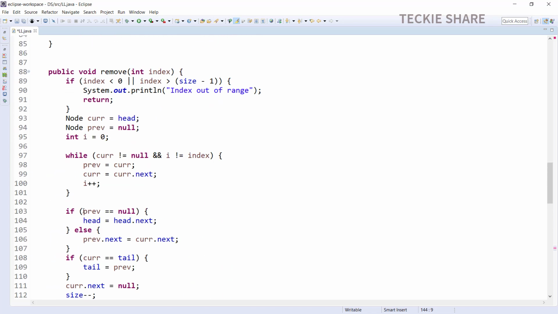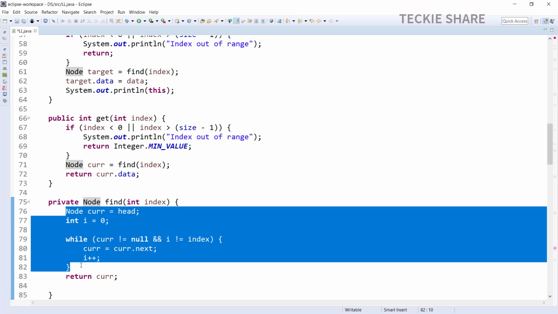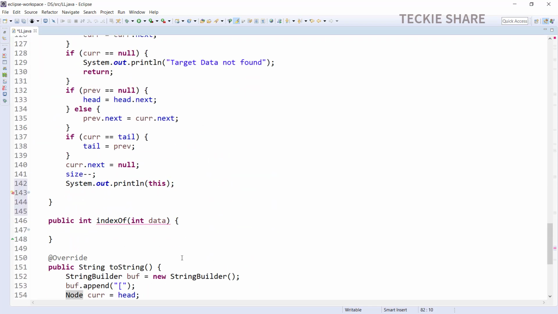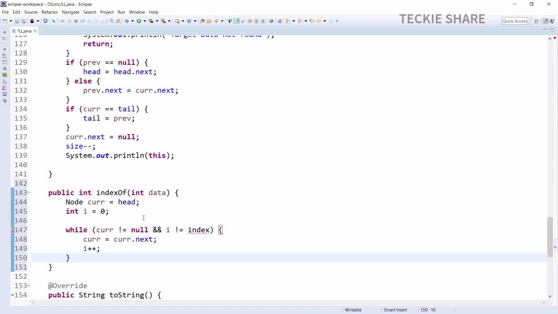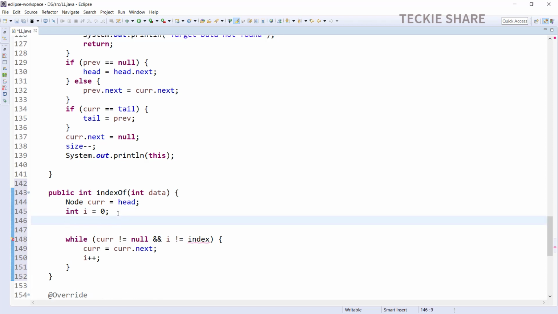The method is more or less similar to the find method, so I'm just copying the content from my find method and pasting it into my indexOf method. Instead of verifying the index position, here we are going to verify with the data. Before implementing that logic, I'm creating one index variable, which is the final result for this method.